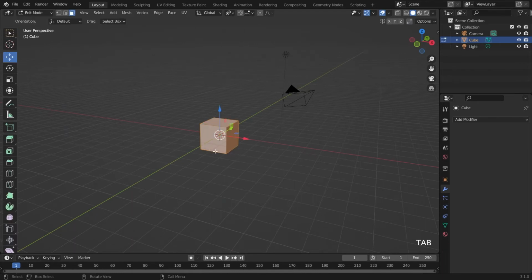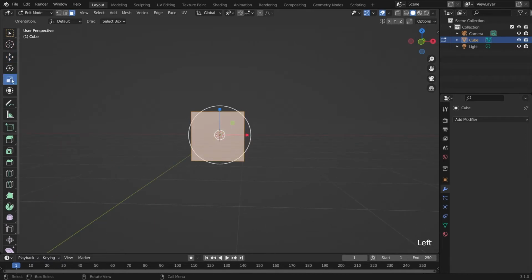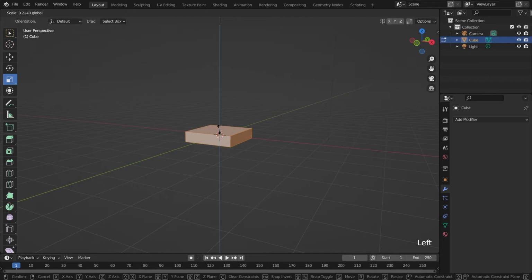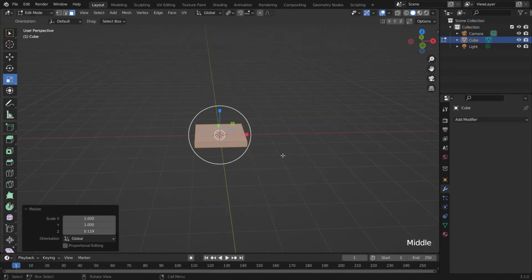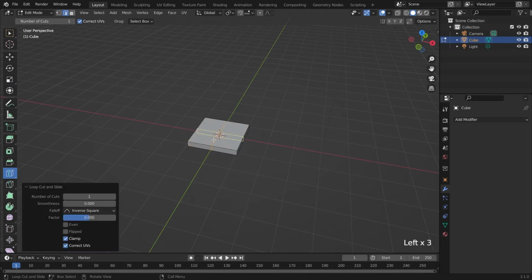So select that, go into edit mode with the tab key, and then we're going to want to start modeling. We're just going to squish this guy down to something about like that. And this is going to form the base of our 3D printer. After we scale that down, we're going to click the loop cut tool, and we're going to put a single loop cut in the middle.